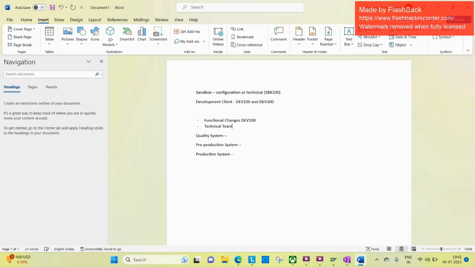So the technical team will make the changes in the dev 200, and once they are done with the changes they will move it to the dev 100. Changes move to dev 100. Now what happens in dev 100, you will have the updated report, right?